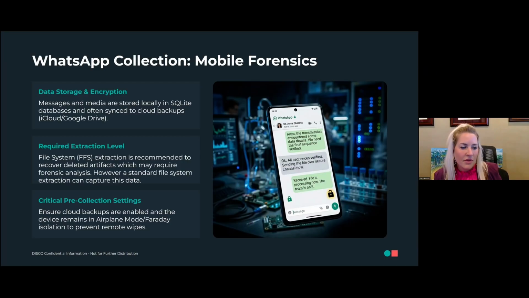There are some critical pre-collection settings, so you need to ensure that cloud backups are enabled and that the device remains in airplane mode, or in a Faraday bag. I'm sure everyone's heard of a Faraday bag, to isolate it from the network.